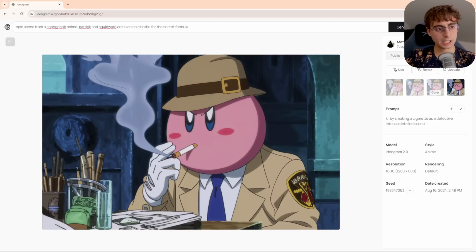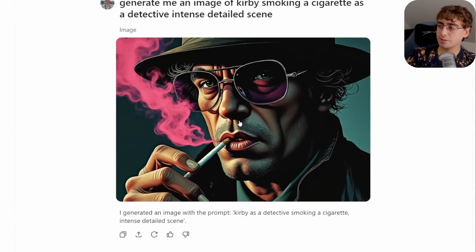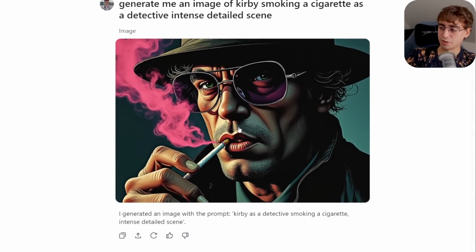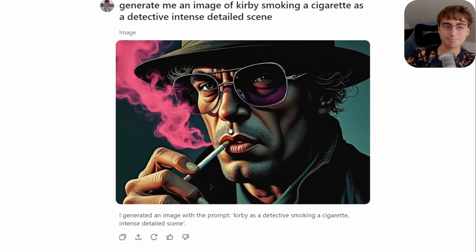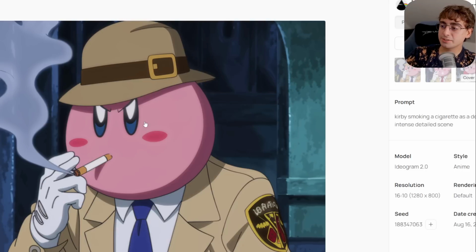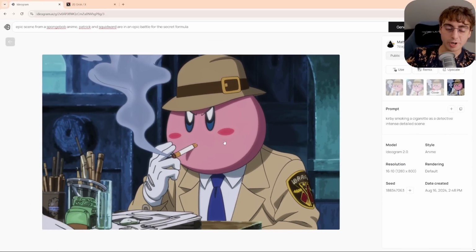This is something that, I'm going to be honest, I don't think a single other image generator would be able to do right now. You can see Flux.1 through Grok has no idea who Kirby is supposed to be. I mean, it gives us a nice image, but not what we are looking for. This is absolutely more of what I was looking for.